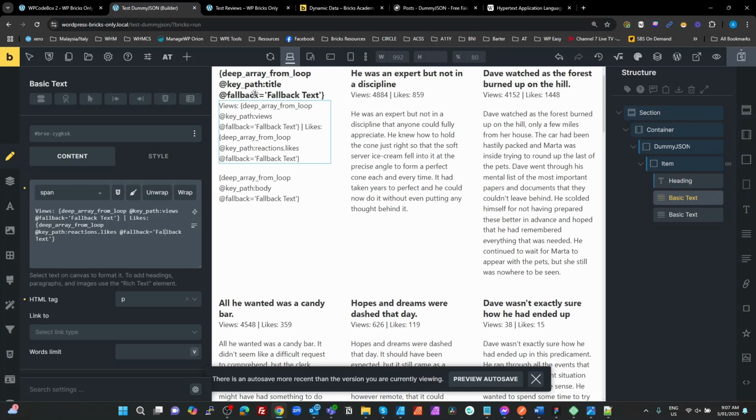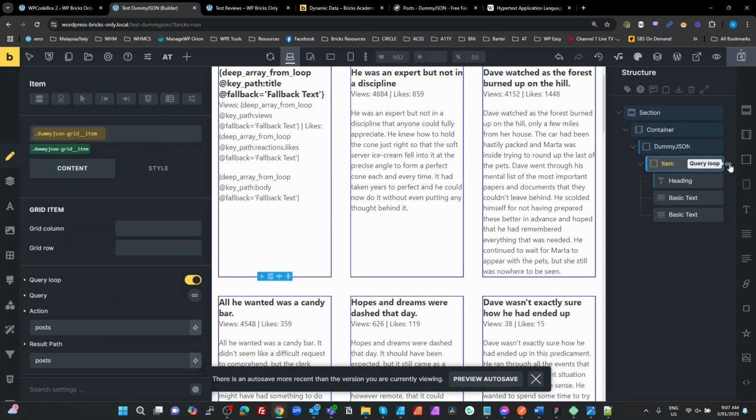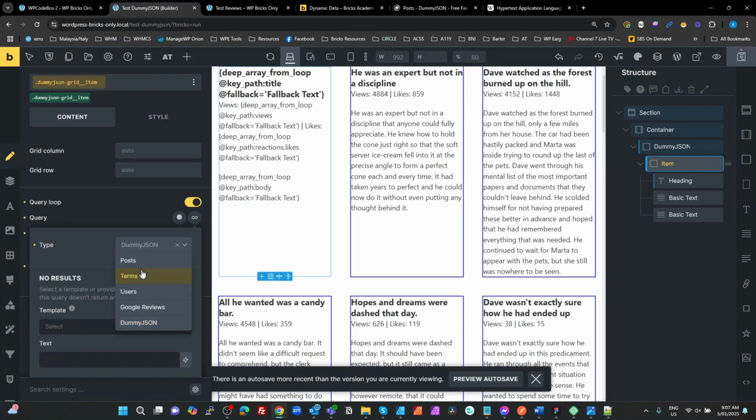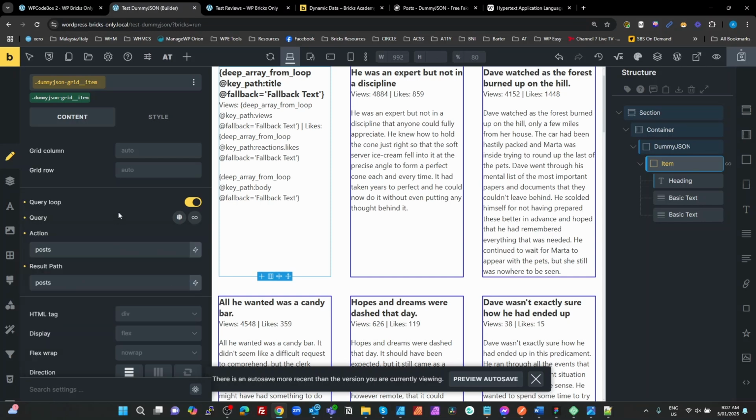To get this data so we can loop through it, though, we need a query. So we're going to go to the query loop above that. We can see here, if I click that dropdown, I've got posts, terms, users, and two more that I've created, Google reviews and DummyJSON. I'm going to show you how to do that as well. When we select DummyJSON, it adds two extra controls, what Bricks calls controls, which are these input fields. One we've called action, the other we've called result path.